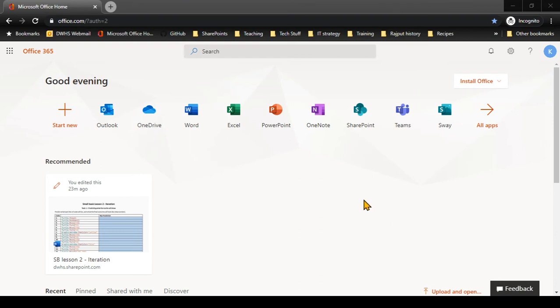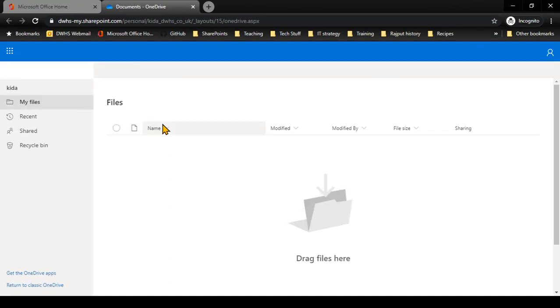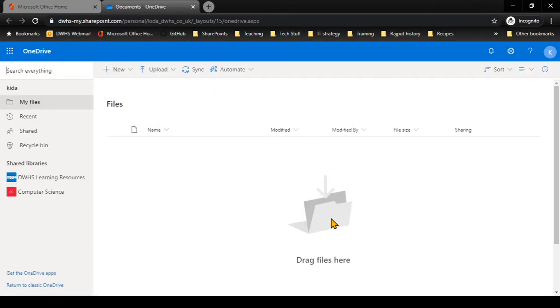I'm going to show you in this video how to organize your files online. So in Office 365 you have an app called OneDrive. So we're going to open up that app. The first time you do this, you're going to get a message saying they're configuring and setting up your OneDrive. That may take a few minutes and then that will let you through into your OneDrive.